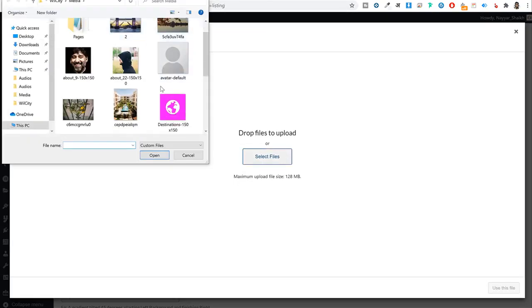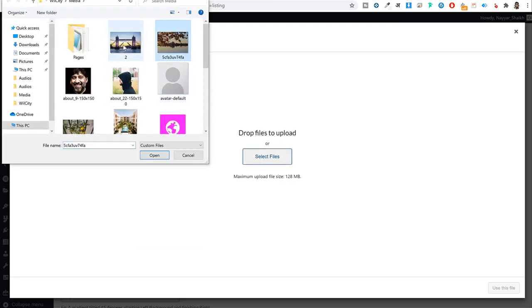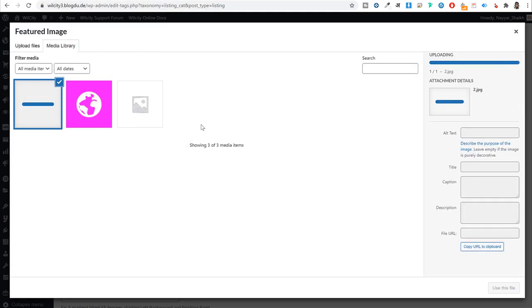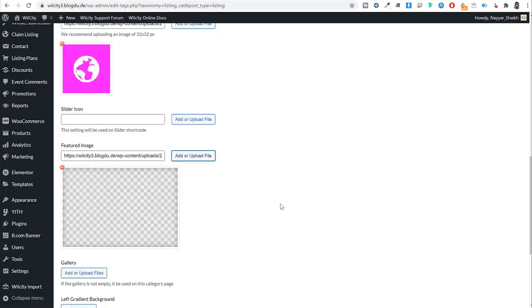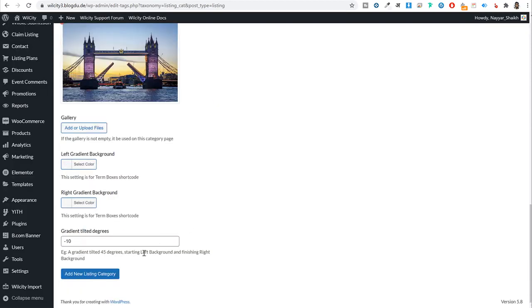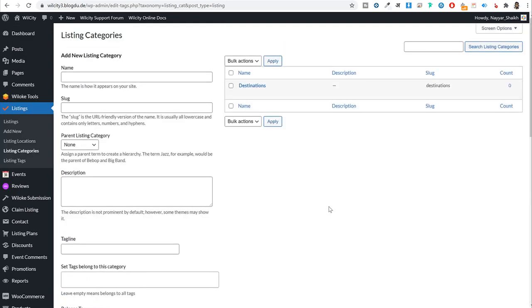So suppose we want to use this image for this. We'll select this, click on open. This is going to be our featured image. Now click on use this image over here at the bottom right. And now you can just go ahead at the bottom and click on add new listing category. Similarly, you can add as many listing categories as you want.